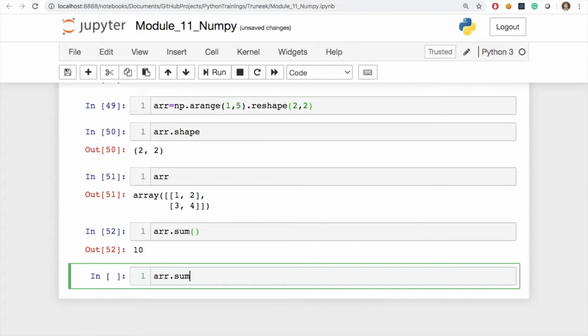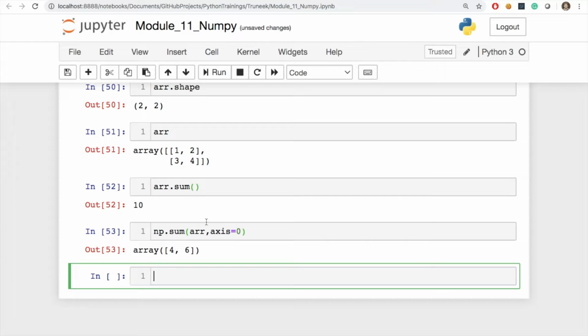If I want to calculate the sum with axis equal to 0, I could specify numpy.sum, and here I specify the array, because it takes two arguments, one is the array and the other is the axis. What it is trying to do is calculate the sum across the columns. Don't confuse rows and columns, right? Axis 0 means you are calculating the sum across your columns, that is 3 plus 1 is 4 and 4 plus 2 is 6. So it will give you the sum across columns.